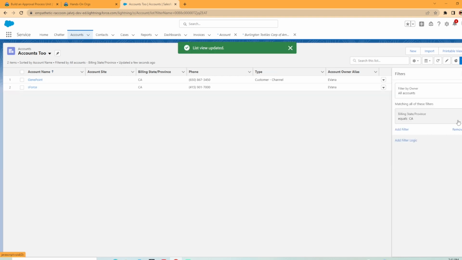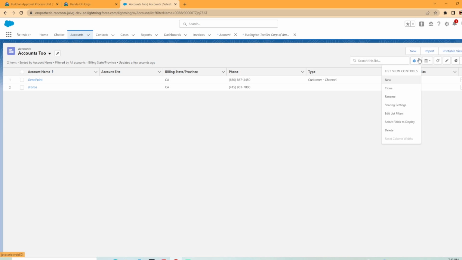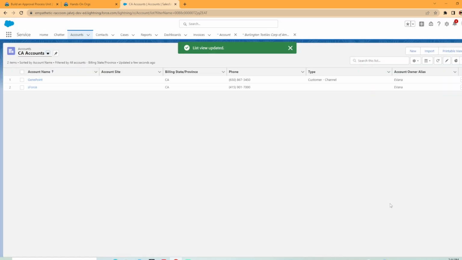So now it is showing me all accounts with the billing state of California, which is pretty great. So you could rename this list view California accounts. To rename your list view, come over here to the gear icon. You can hit rename, and we can call this CA accounts. Now note that your list API name does not change. And you're going to hit save. So now we have CA accounts.